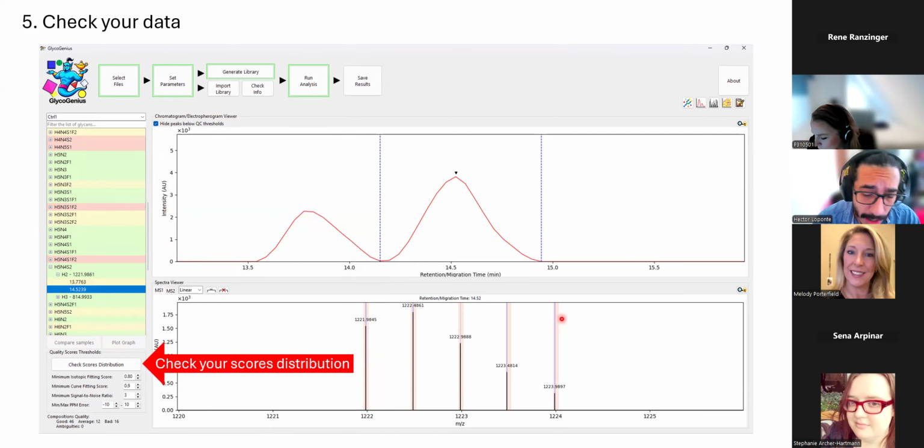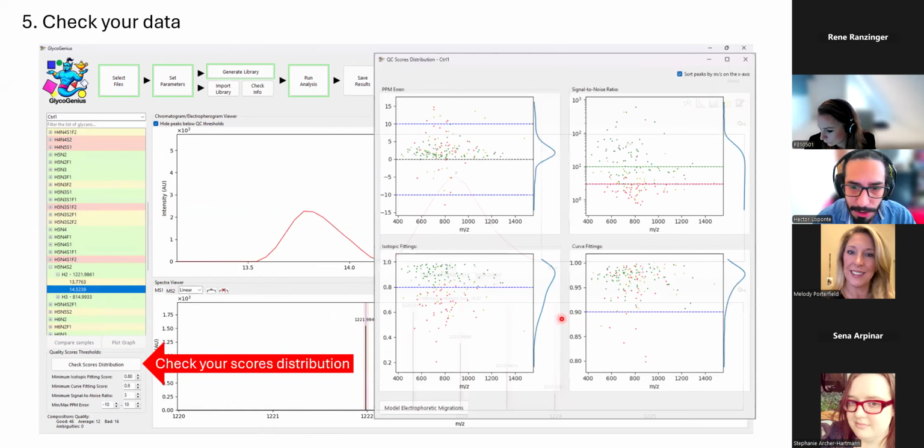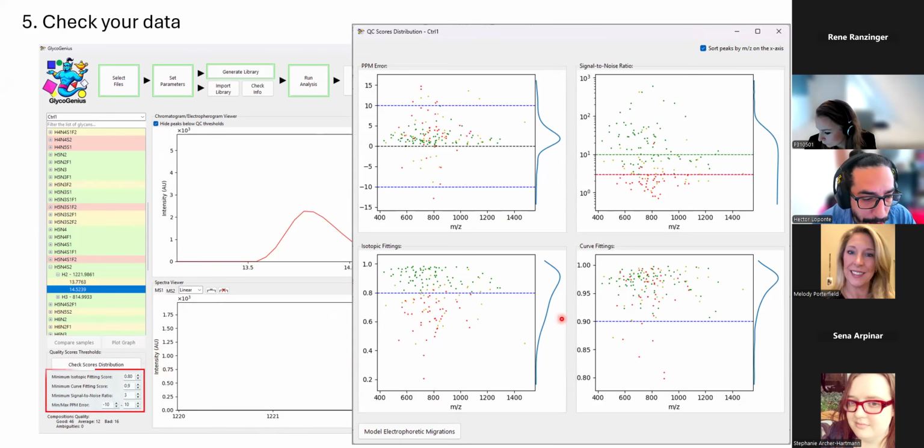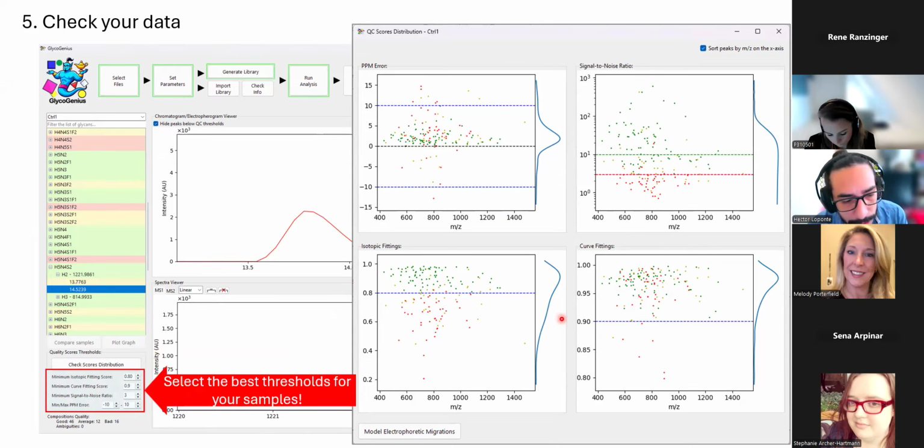Another thing that you can check to properly set your thresholds is the score distribution, as Guinevere showed. And you can also set the thresholds here in the main window. If you change the thresholds, the colors and the quantification of the good, average, and bad glycans will change in real time. Also, the quality scores distribution will change in real time. Everything will change in real time, so you can test and check what's the best setting for your sample. We recommend a 0.8 isotopic peak threshold.